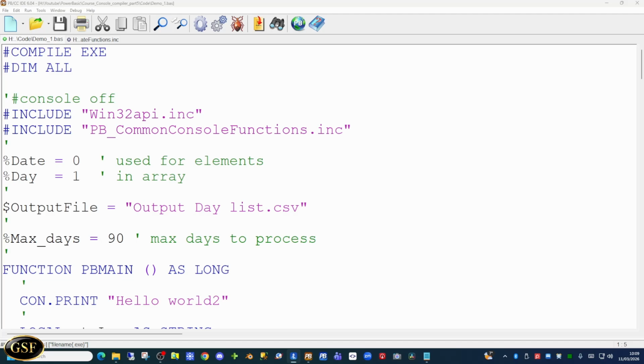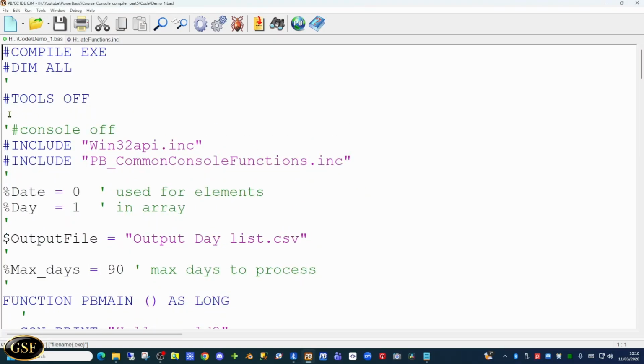So there are going to be a number of changes to our application to allow us to do this processing. Since we were doing some profiling in the last video, we're going to put a tools off command at the beginning of our code. This ensures that if we've left any profiling commands in the code, these will be ignored when the application is compiled. And there is our tools off command, right at the beginning of the code.